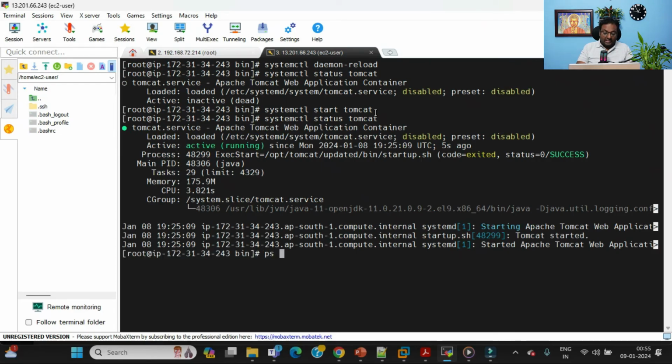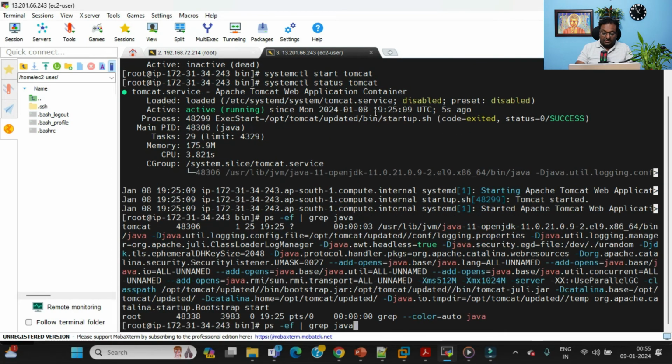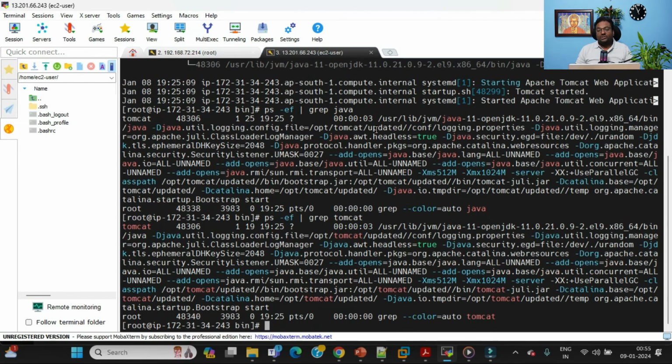And you can also confirm with the command ps -ef | grep java, or even if you do grep tomcat, my friend, it's going to show you your tomcat is running successfully. But I have to verify it from the internet also.